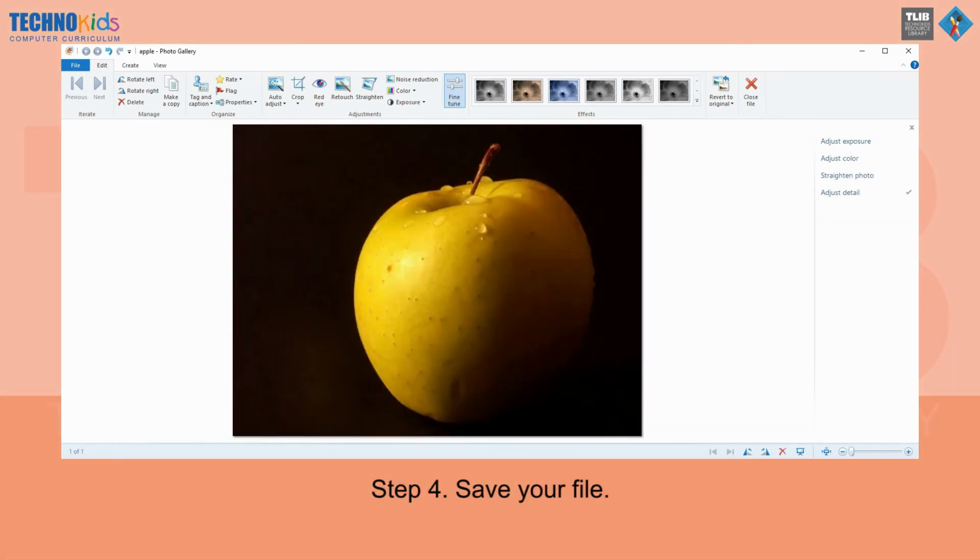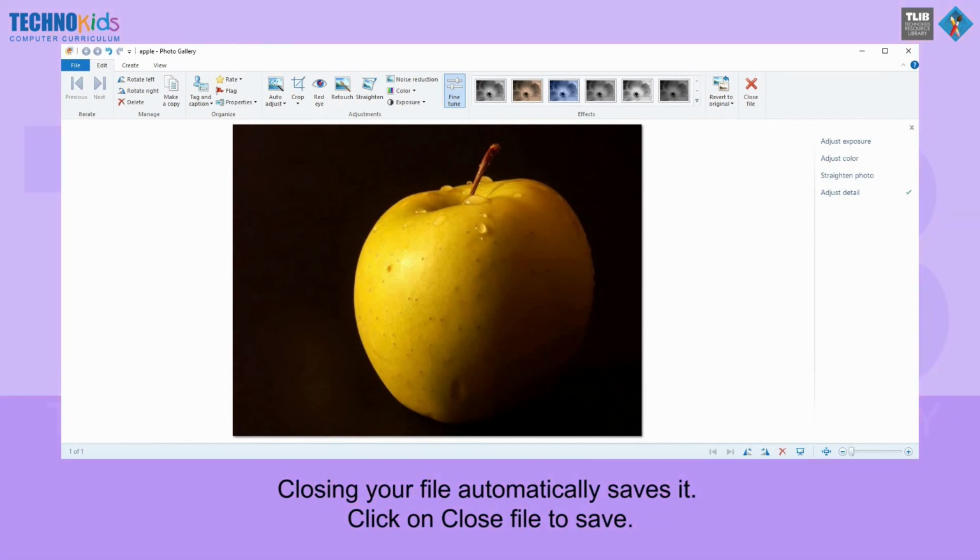Step 4. Save your file. Closing your file automatically saves it. Click on Close File to save.